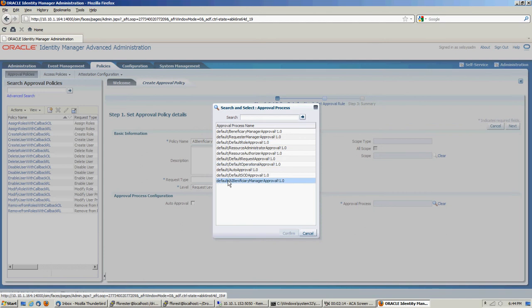Okay, so there it is. Now see, when I was talking about deploying it, we were talking about the domain. So you see here they all start with default, and the AI beneficiary manager approval is of course in the list, and it's in the default domain. So we're going to pick that one.